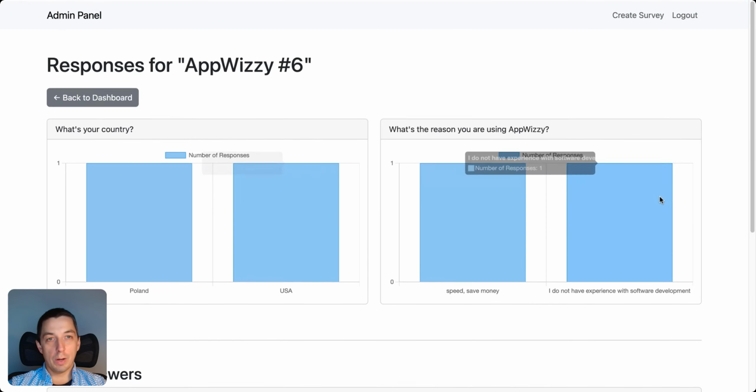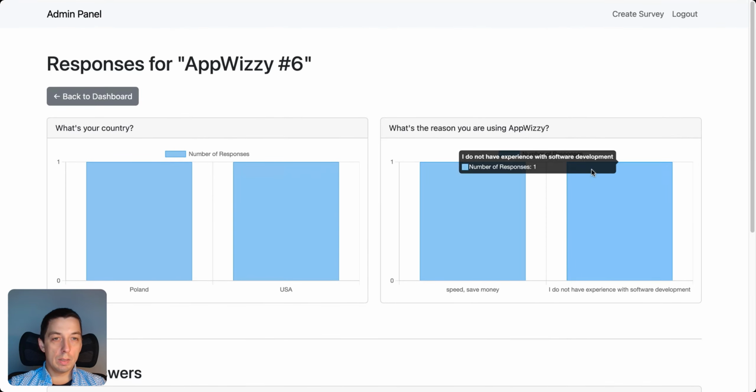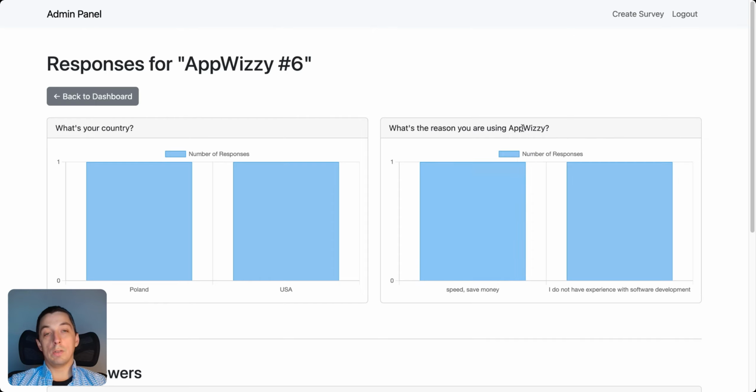Cool. I don't know. I love it. Here, maybe we need to tell it that if it's a multi-choice answer, or if it's a checkbox type of question, then we need to separate responses by comma, right?